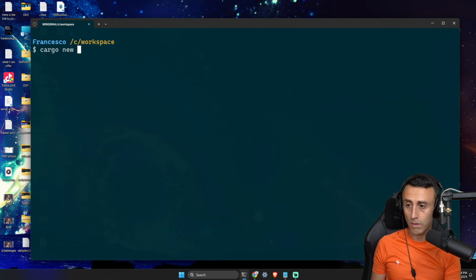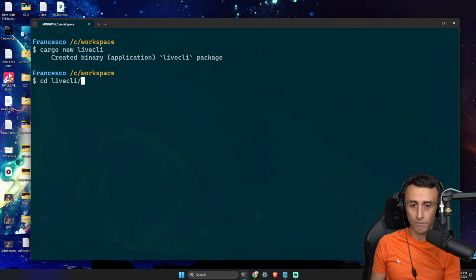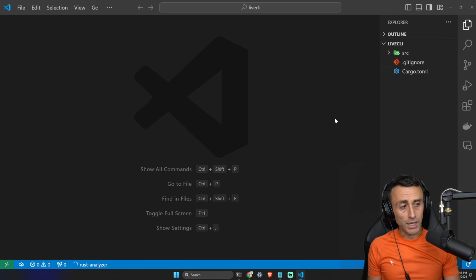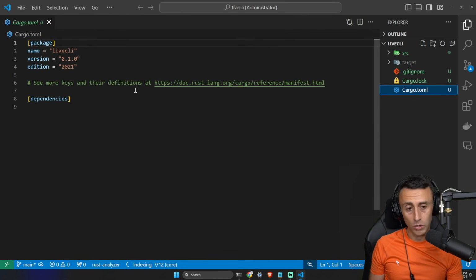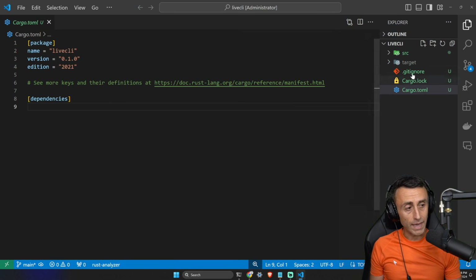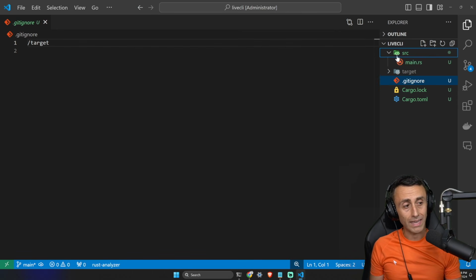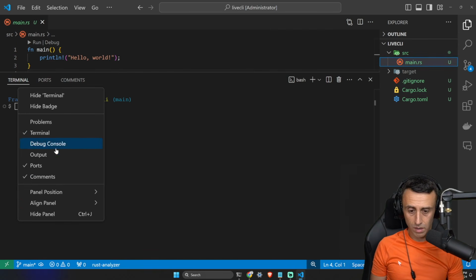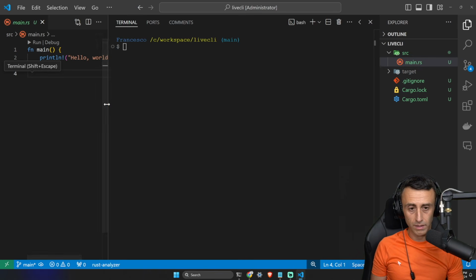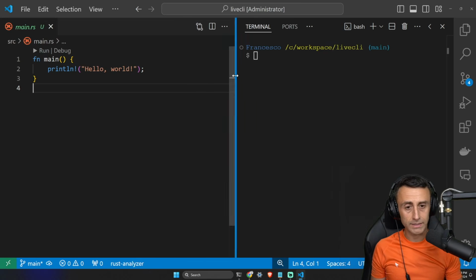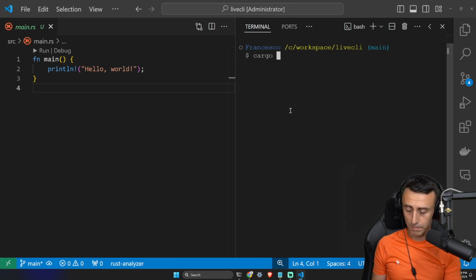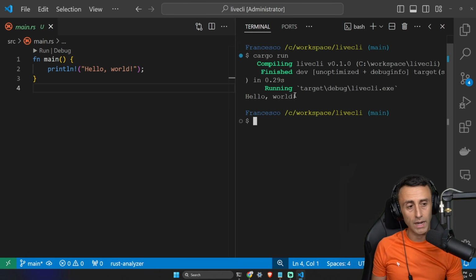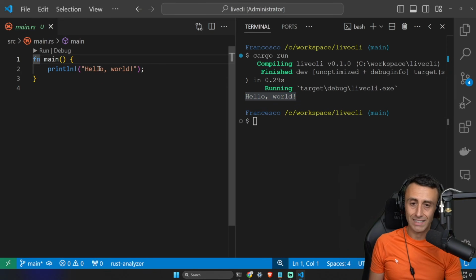Typing cargo new, and we can call it live CLI. We step into this folder, and then we can open this with any IDE we want. Okay, let's check it out. We have a cargo.toml file with all the dependencies. We have a .gitignore, and then we have this src with a main.rs file. Let's open a terminal here. I like this format. Let's start here to run our program. We type cargo run, and this is just a hello world. Okay, so it's working.